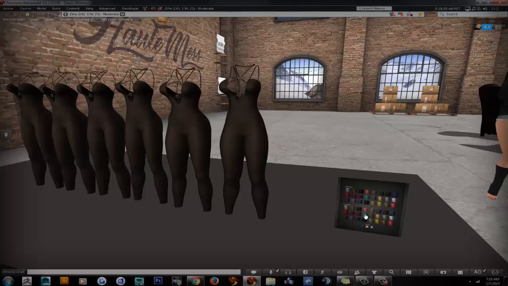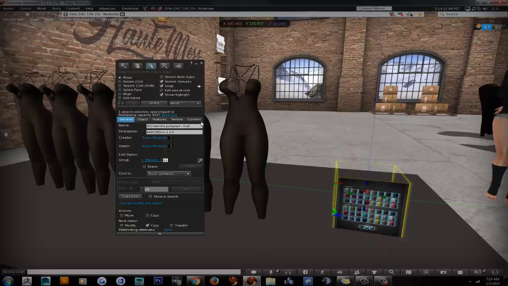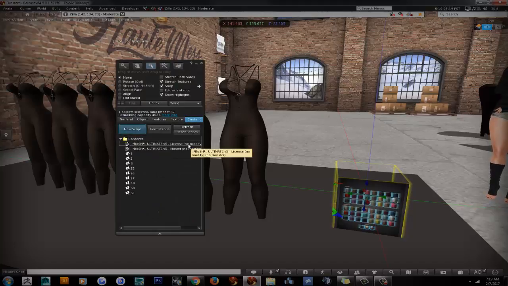When everything is all scripted and is working with test clicks, you will right click on your HUD and your mesh, and you will remove the license script. Don't forget this part. If you leave your license script in, it will keep the mesh and your HUD to be no transfer, and it will not work when you put them inside your boxes for your customers to open. So always remember that you have to take your license script out of the HUD and the mesh before you box it up and sell it in Second Life.